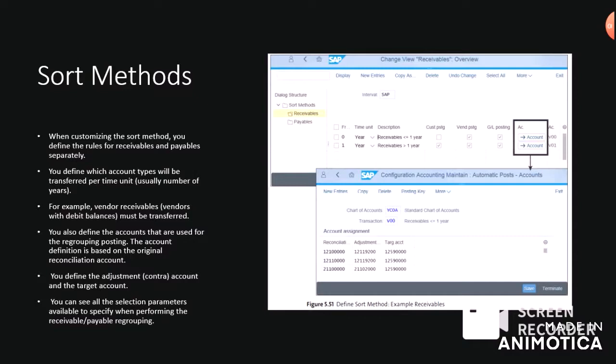So with that combination, that reconciliation account comes from the vendor or customer master data, and that is what we need to adjust, and which is the target account. So the adjustment account and target account. Only once we practice will we understand this. So this is the basic information of how regrouping works.